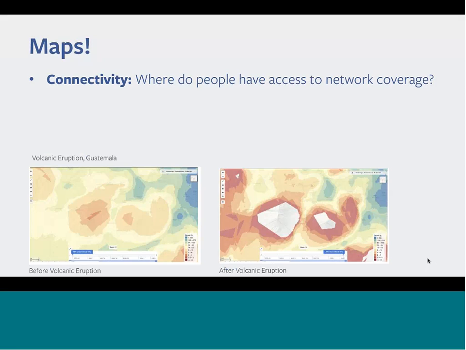Next. This is an example of what the connectivity map would look like in our Geo Insights portal. The first panel is an example of showing the connectivity situation prior to the volcanic eruption in Guatemala. And the second panel shows the connectivity map after the volcanic eruption. From this, organizations can not only understand where people are not having connectivity during the crisis, but also have an understanding of which areas did have connectivity before the event began. Next.